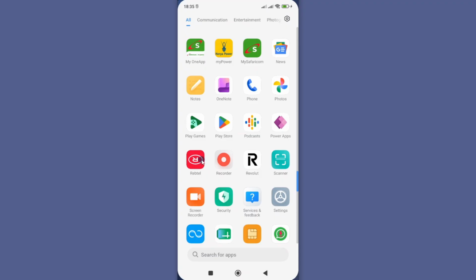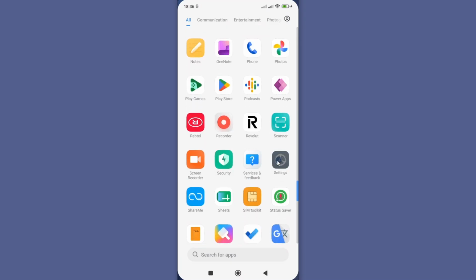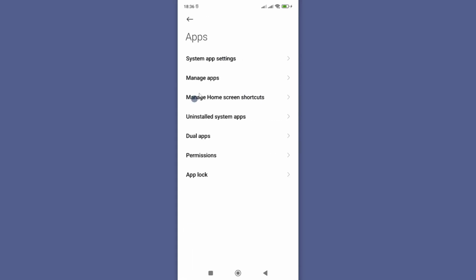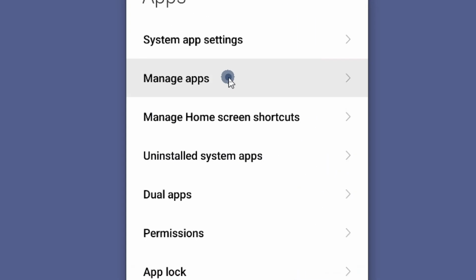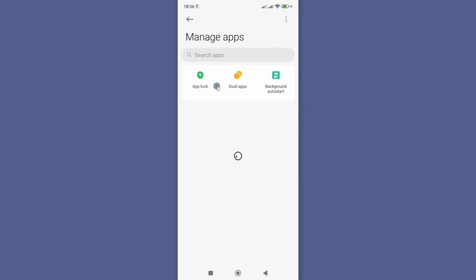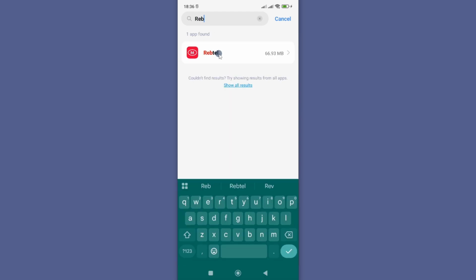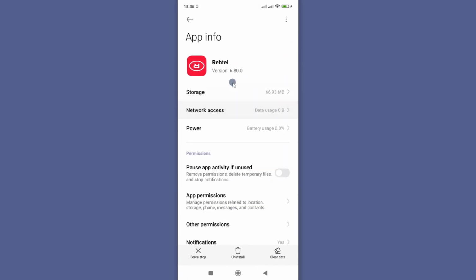Alright, so if you are getting this, the first thing you need to do is to troubleshoot the app by accessing its app info page. To do that, go to settings on your phone, and from settings, look for the option called apps. Under apps, go to manage apps or all apps option. This will list all the apps you have on your phone. From the list, search for Rebtel, and if you tap on it, you'll be taken to the Rebtel app info page.